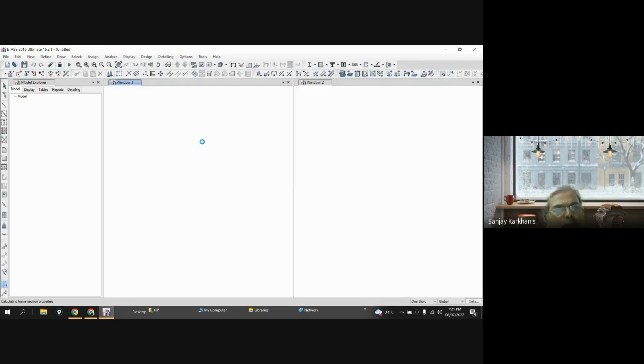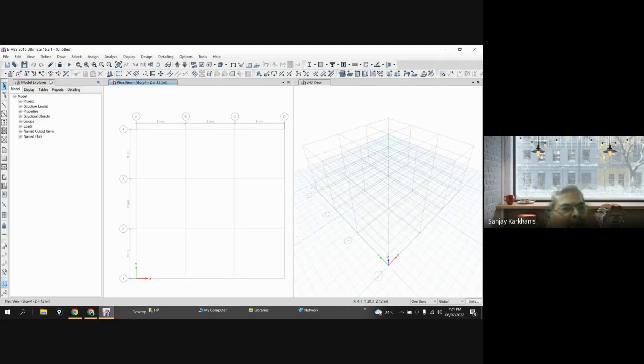So we are in two windows, and this is the model explorer. You may go through this, but whatever is over here, the same information is over here in the toolbars and pull down menu and the menu on the right side, and we'll go one by one. Now, see, we are starting a model.